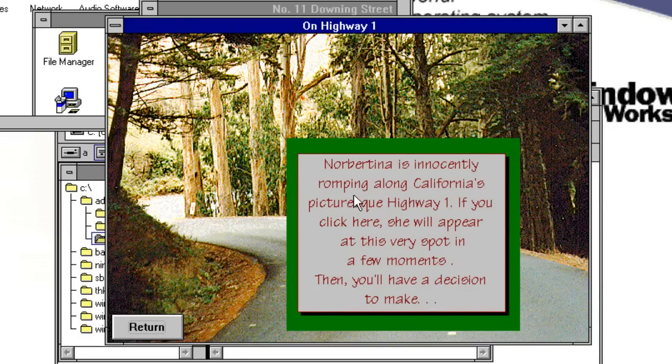Norbertina is innocently romping along California's picturesque highway. If you click here, she will appear at this very spot in a few moments. Then you'll have a decision to make.